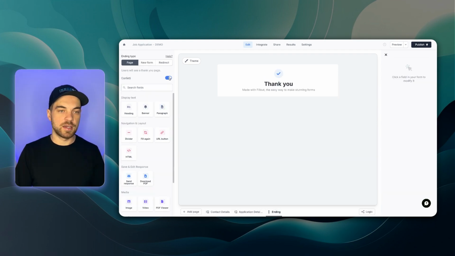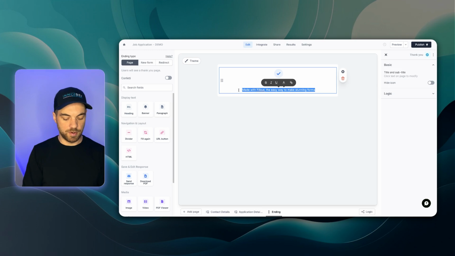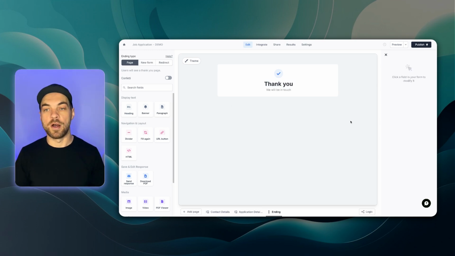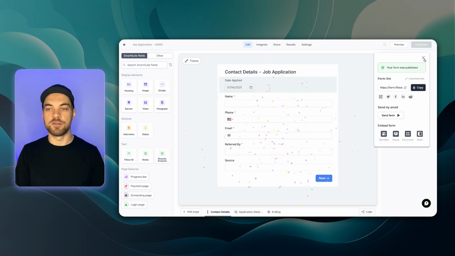Last page on ending, we can leave this as thank you, change it to whatever you want, and maybe we will be in touch, and you can add anything else here that you like as well. Now, as I mentioned from the start, every company will operate a little bit differently. So depending on the details that you need or your specific process, you might need to change things up a little bit, but this will get us started. We can go in and publish this form now.